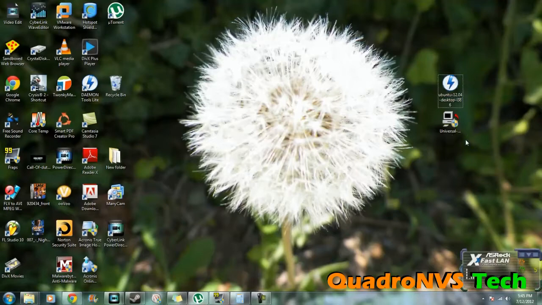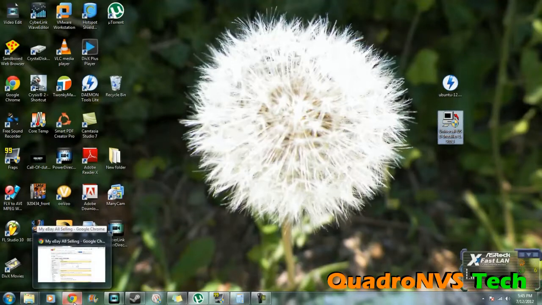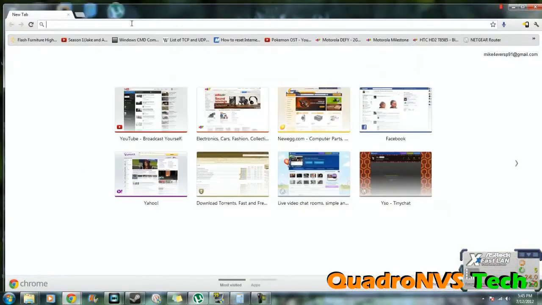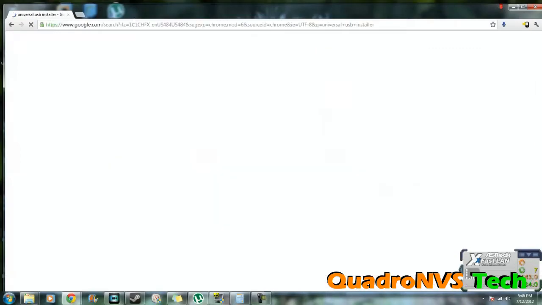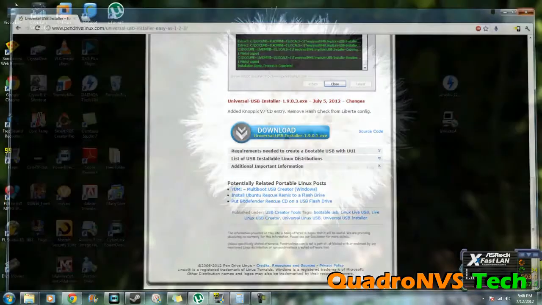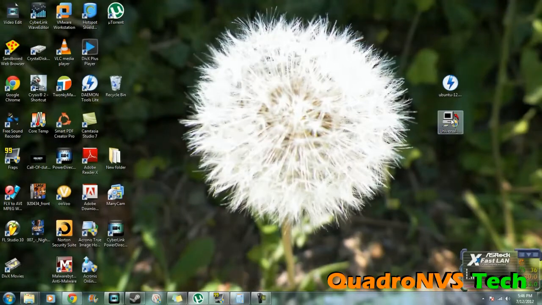And then, to get it on your USB and make it a bootable drive, you will need something called the Universal USB Installer. Open a new window, click on this link right here, scroll down, and click download now. It'll download. You run this program, and when it's done downloading, hit yes.